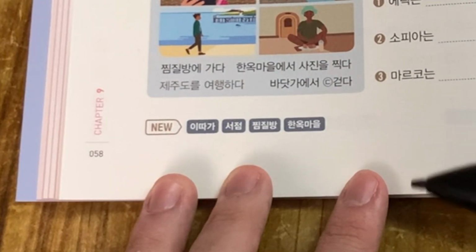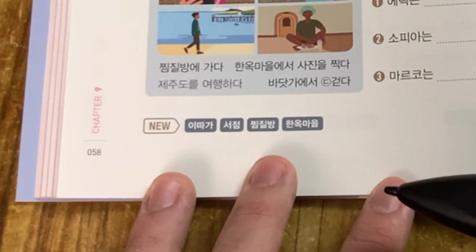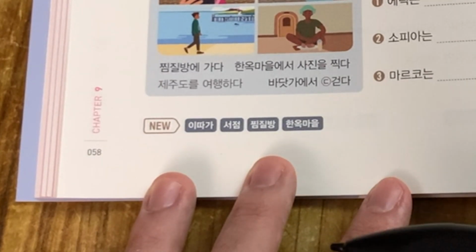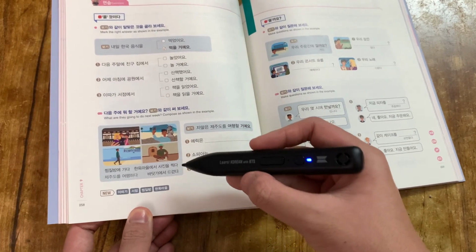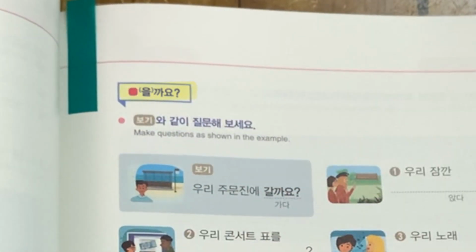이따가, a while later. 서점, bookstore. 찜질방, sauna. 한옥마을, traditional Korean village. Our second expression is 을까요, which is suggesting something.